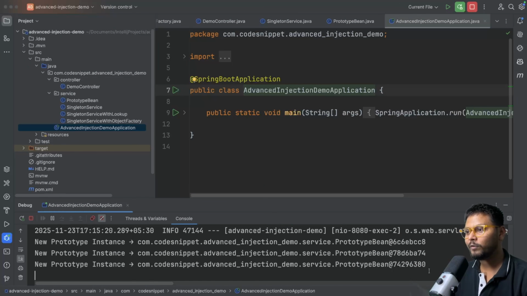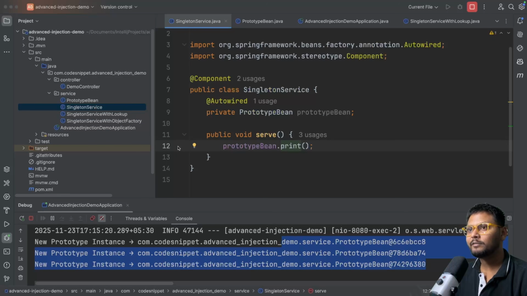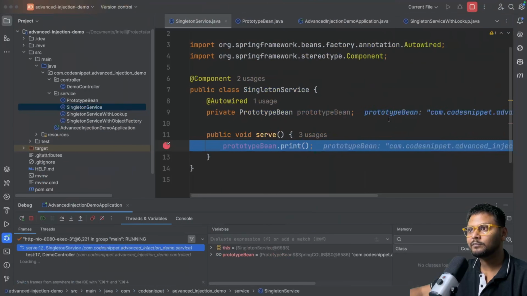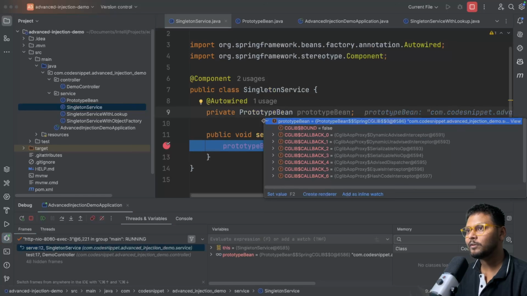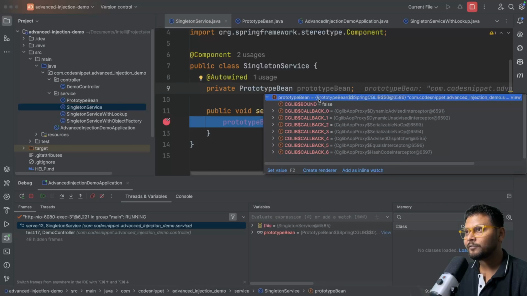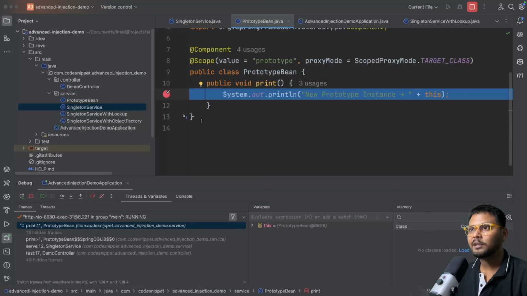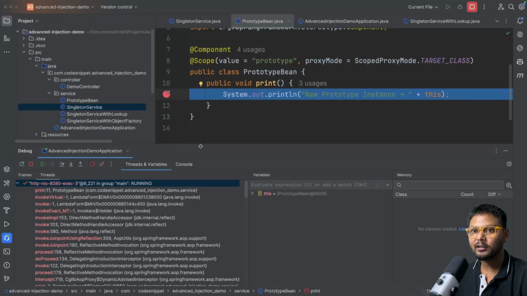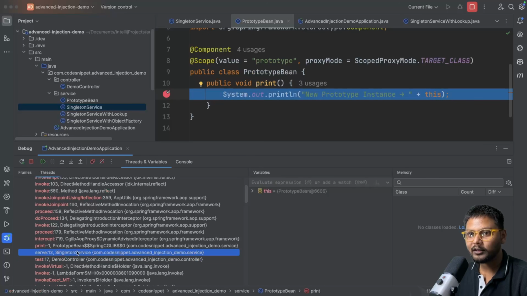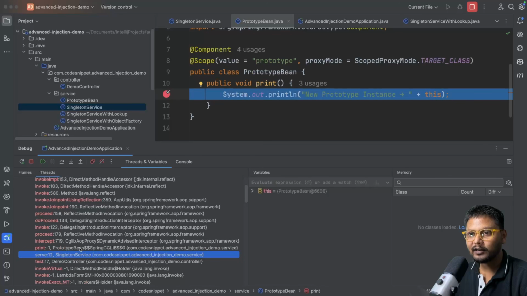Now if you observe over here, we have 3 different beans, right? But now I'll go ahead and add a debug point over here, and let me invoke this again. Now we are here, and if you see over here, this particular prototype bean is of type PrototypeBean Spring CGLIB. So this is basically a proxy. This is not the actual bean, rather this is a proxy, right? And now if I go inside this particular method and add a debug point over here, then if you go to threads, you see we have a demo controller, a singleton bean, and after that it is going through a proxy.